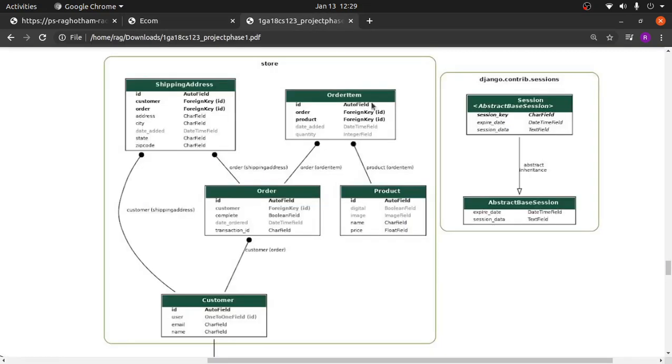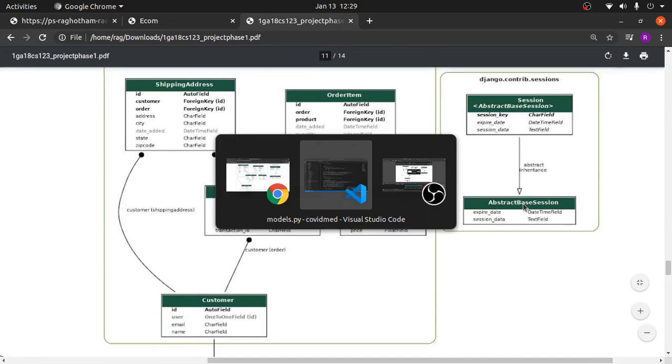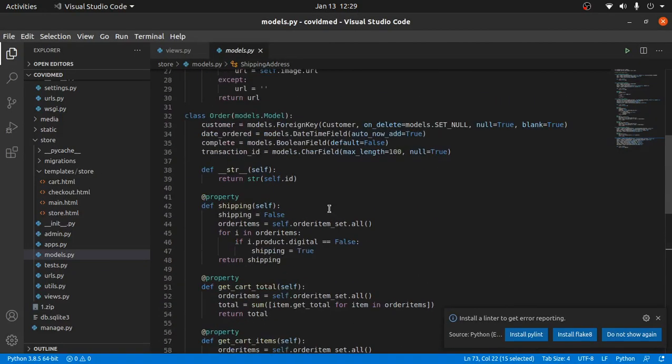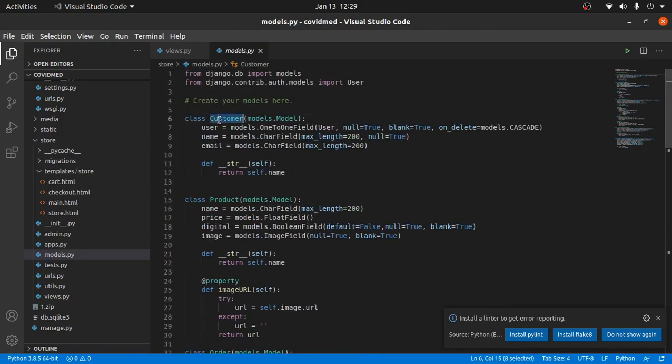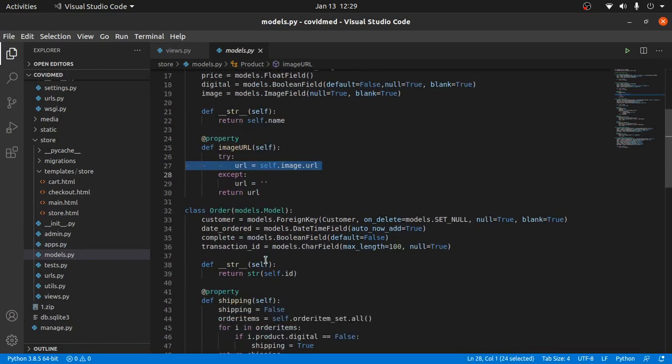And next is the contrib session, which are all Django's inbuilt tables. Okay, now let me get to the classes. There is the customer class, the product class. The customer has username, email, as you had seen in the schema, and the product has name, price, image. Image has an image field, digital has a boolean field, price has a float field, name has a char field, and then there is the image URL. If you want, you can add and append.